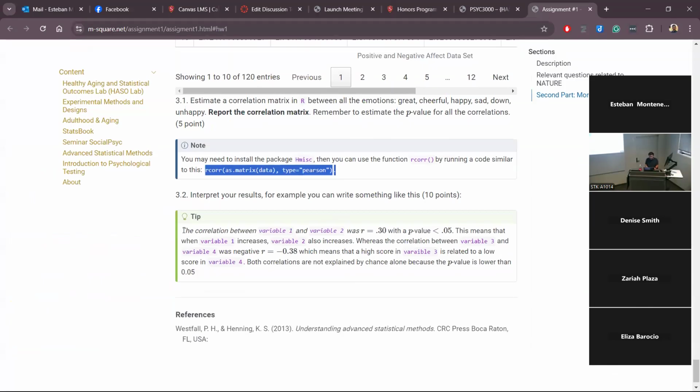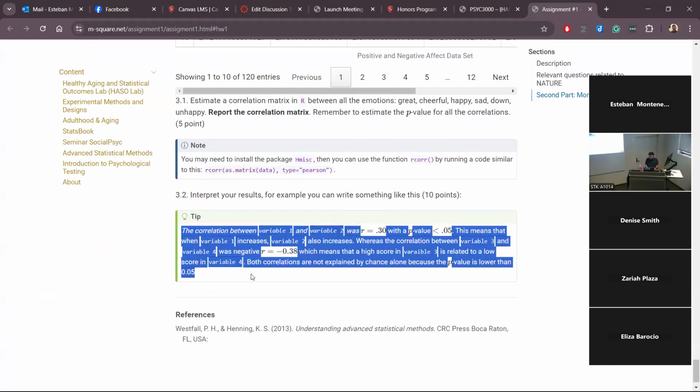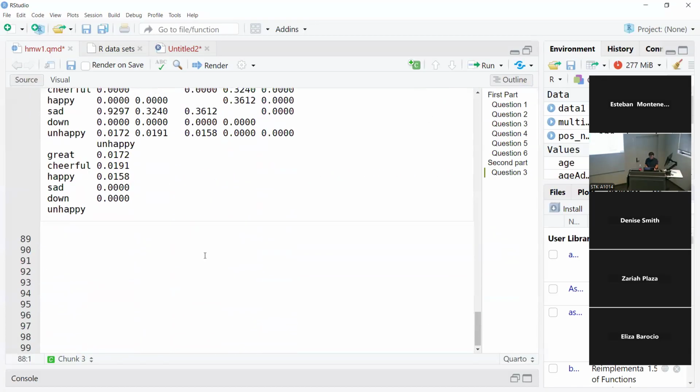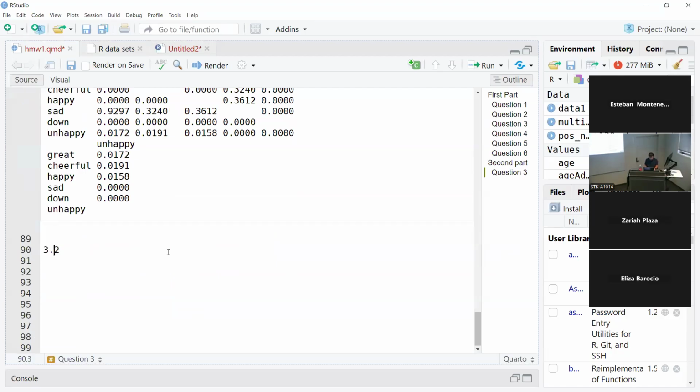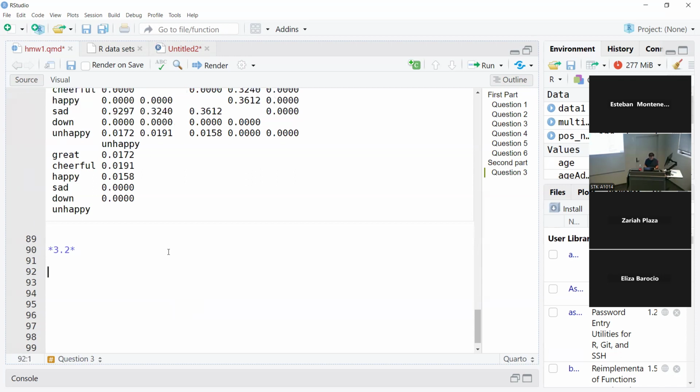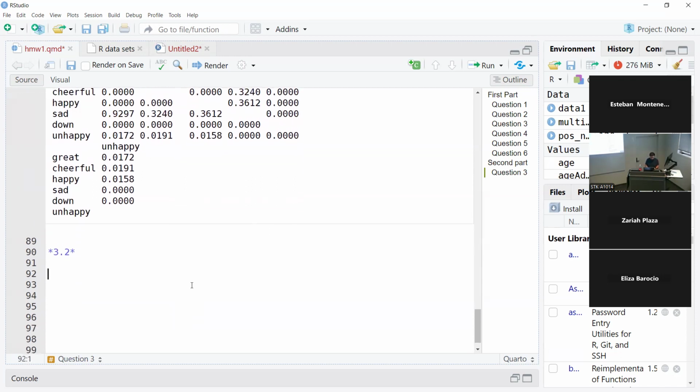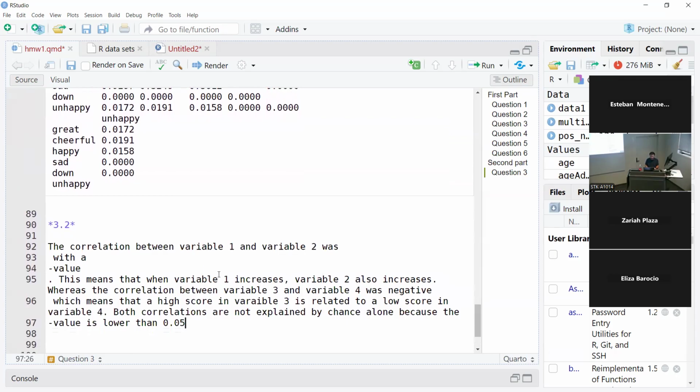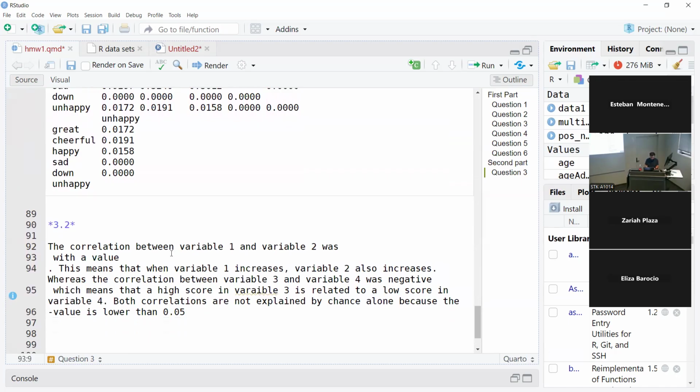Now, interpreting the results. What I would do is copy this. Actually, I gave you a paragraph on how you can interpret the results in question 3.2. I'm not going to write the question, but we can do it later at home. And in here, you interpret the results in simple words without using R. You don't have to use R for this part. Just copy the paragraph.